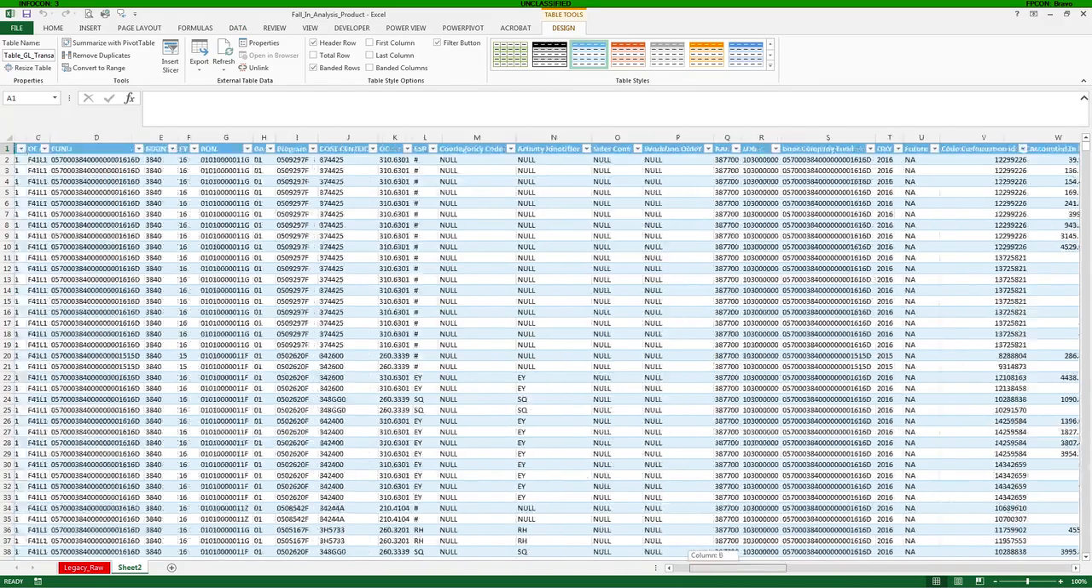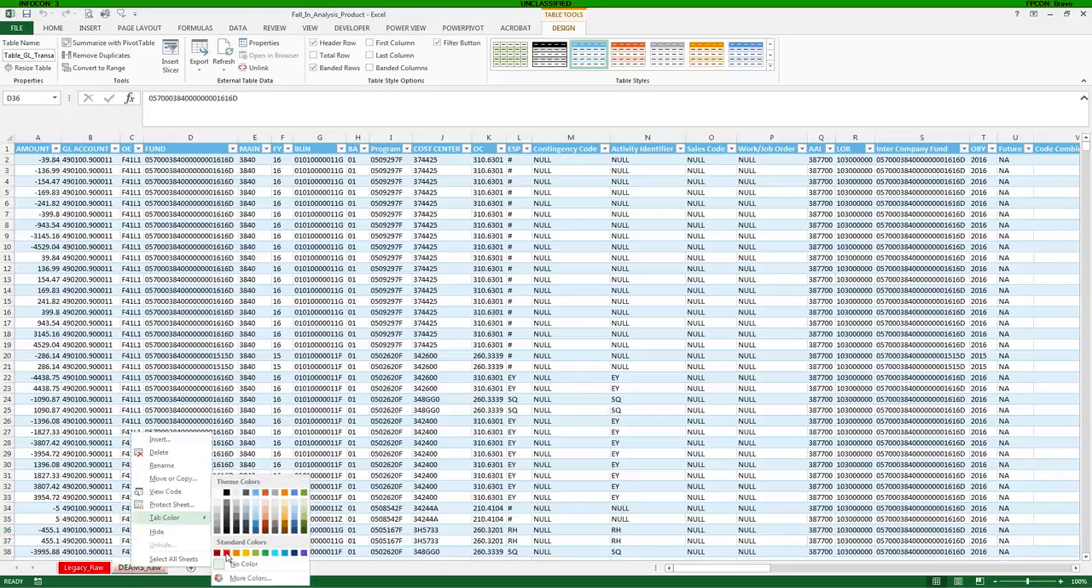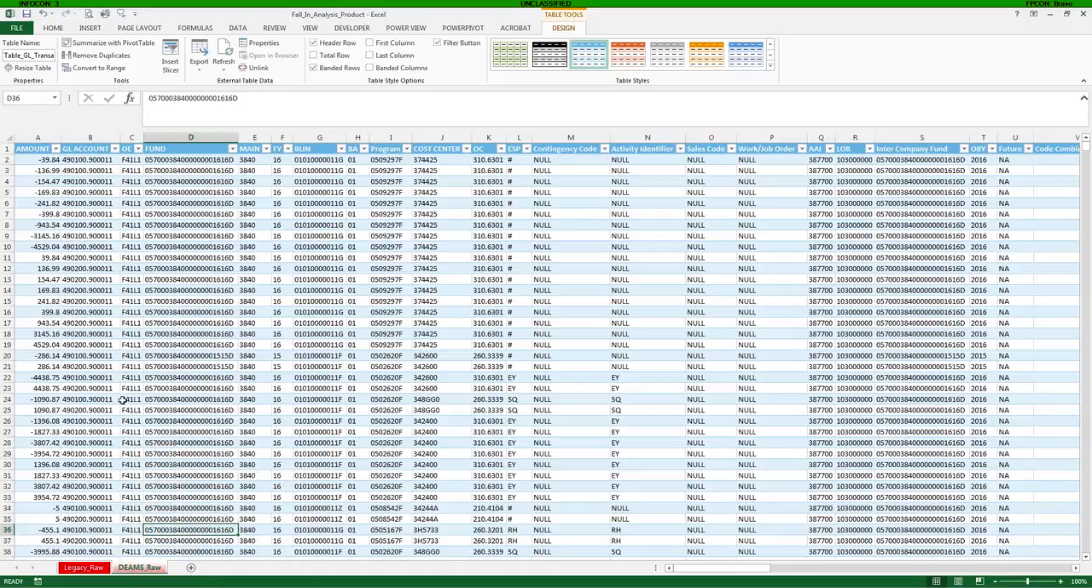So like I said, now that we have these data tables, we can go down and start doing other things. Let's just name this DEAMS Raw, and then give it a tab color of red, because again, we don't want to touch it.